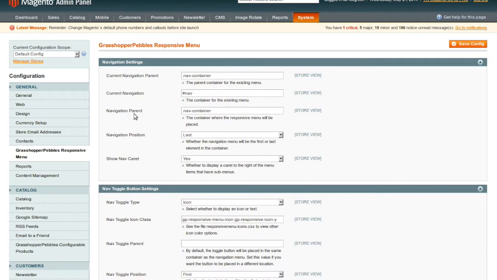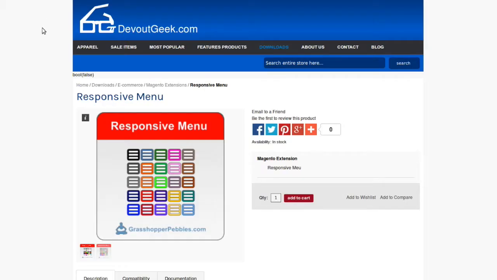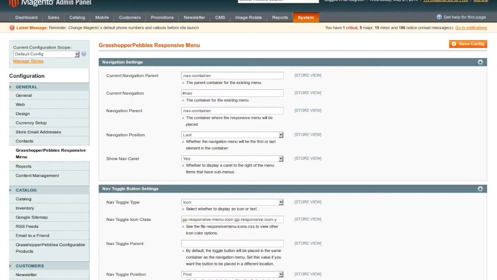Then the navigation parent is the container where you want the responsive menu to be placed. So if we look back here, this area here is the container for the existing menu, and you may or may not want the navigation to be placed in that same area. But you could keep the defaults.